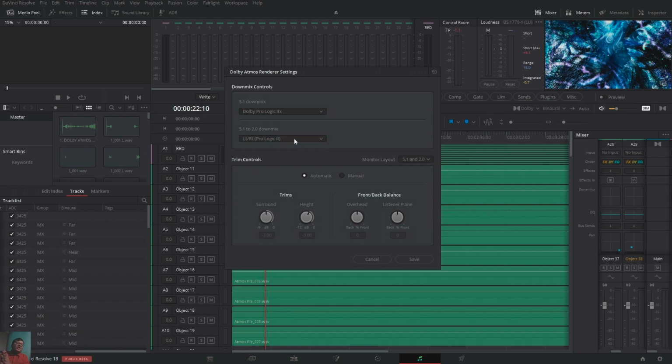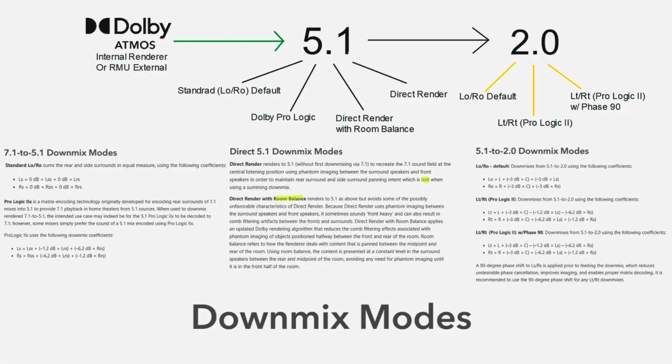Let's come over to the 5.1 to 2.0. Again the same logic is used. The default one just brings it down, no change. Then the next one is Pro Logic II LtRt. What it does is the 5.1 downmix will convert again, with the center at -2.9, something like that. The algorithm figures it out rather than you figuring it out. And one more option is with phase 90. I don't exactly know much about this. Please refer to the website, which I'll link below.